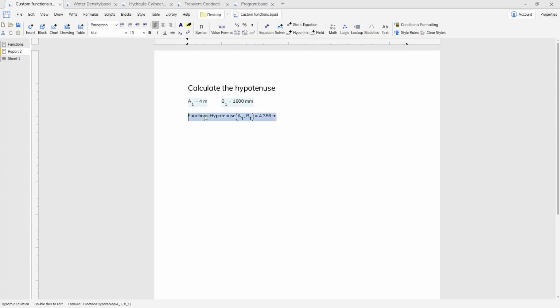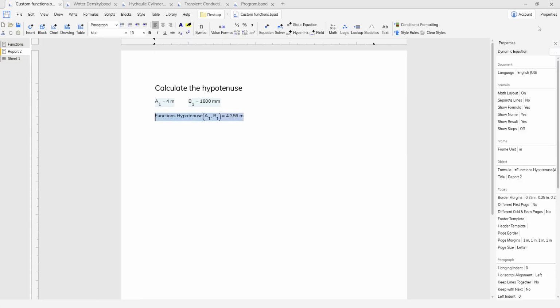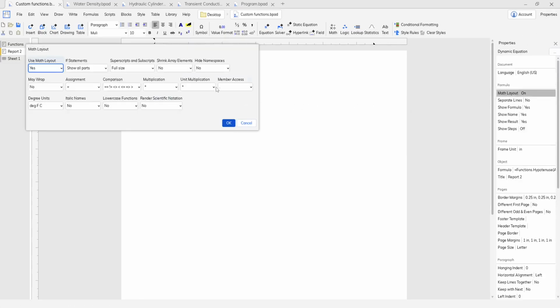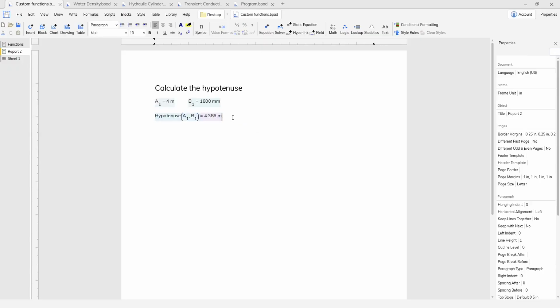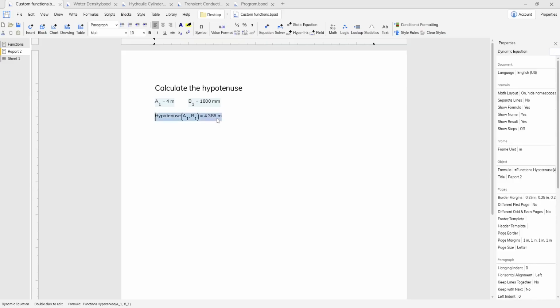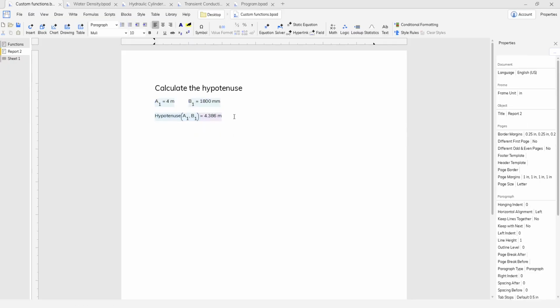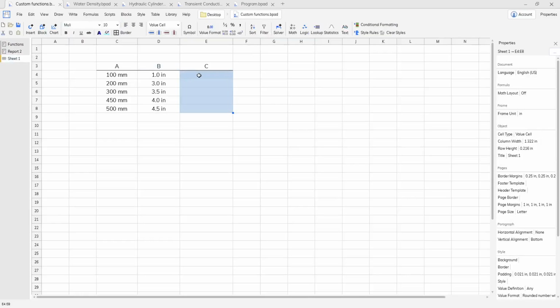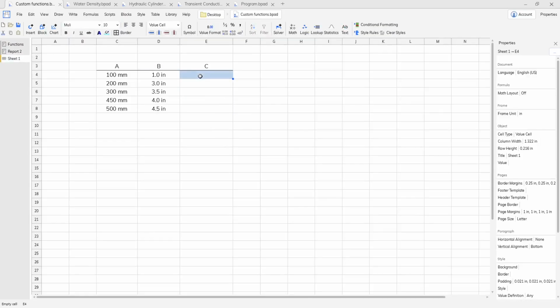Now, if you still don't even want to see functions, you can go to Properties and Math Layout and change hide namespaces to yes and click OK. And then when you've done that, the functions.hypotenuse will still be in your formula, but in the math display, you'll just see hypotenuse. Now, using this in a spreadsheet is going to be very similar.